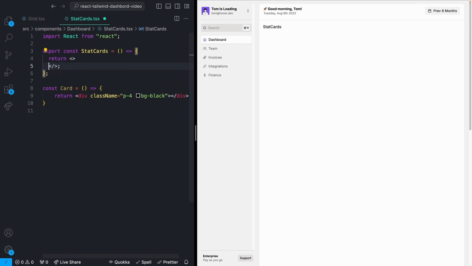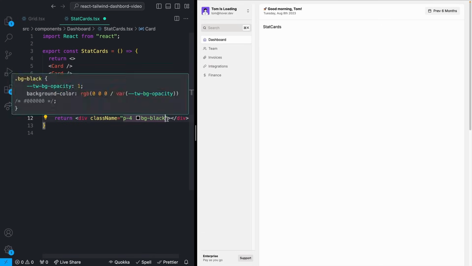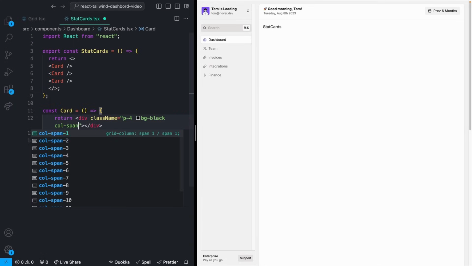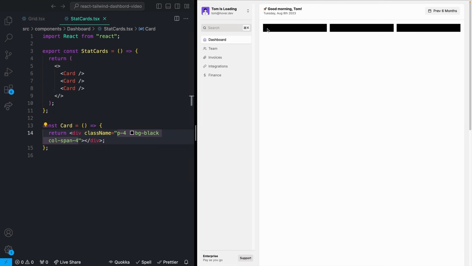We'll add 3 cards up here, say 1, 2, 3 like this. And because we're using a 12 column grid, each of these should take up 4 columns. So I can say col span 4. And now we should see that we have 3 elements up here across the screen.